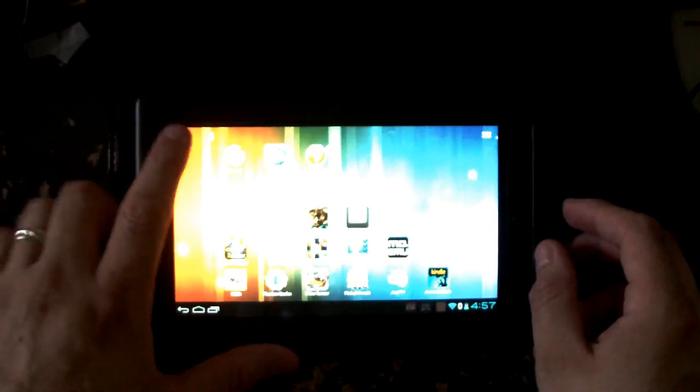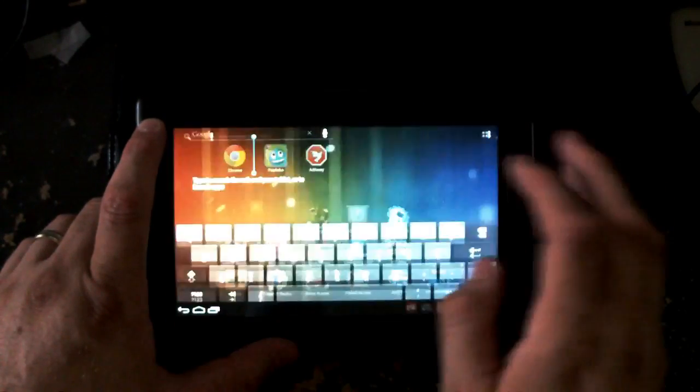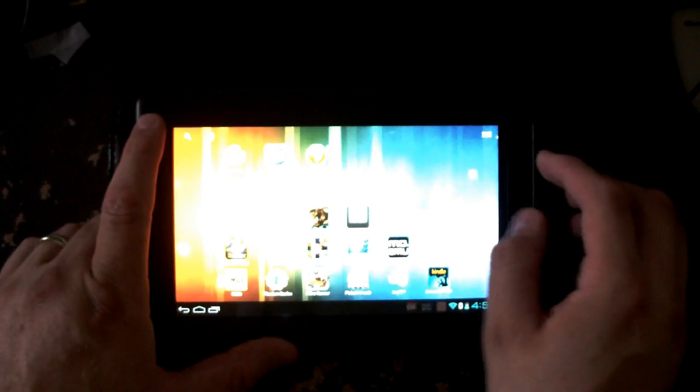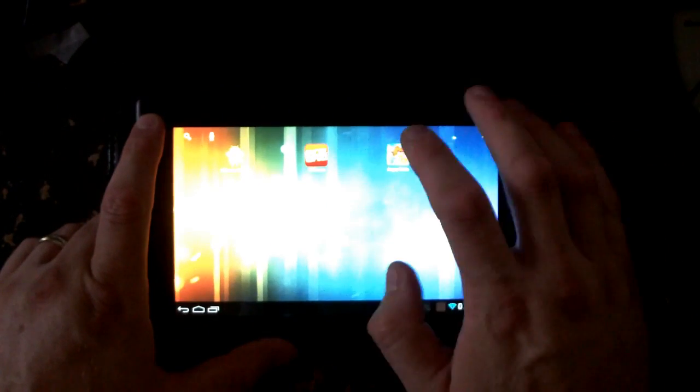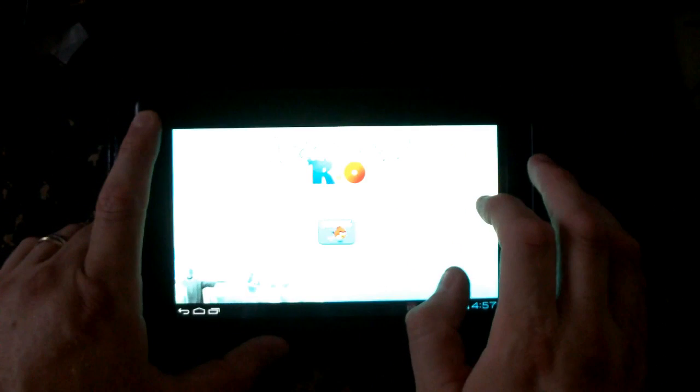All right, and let's see what else. Oops. As you can see, like I said, the UI moves around pretty dang good for being what it is. Oh, of course, we have to do the proverbial Angry Birds as well. So how does Angry Birds play? It plays fair to decent.